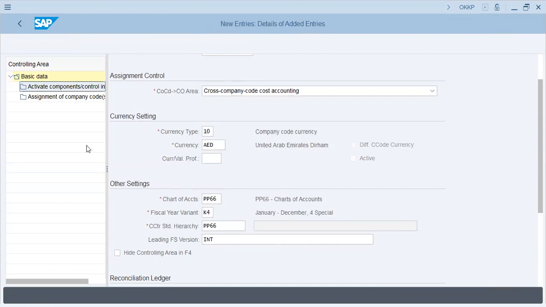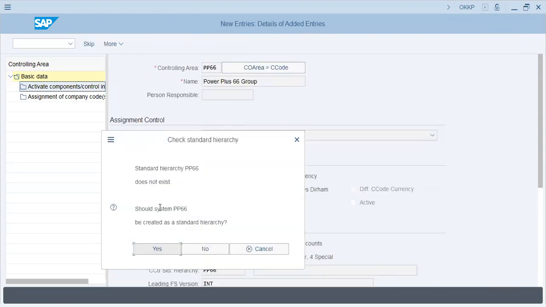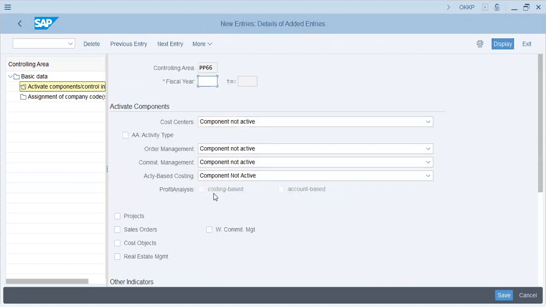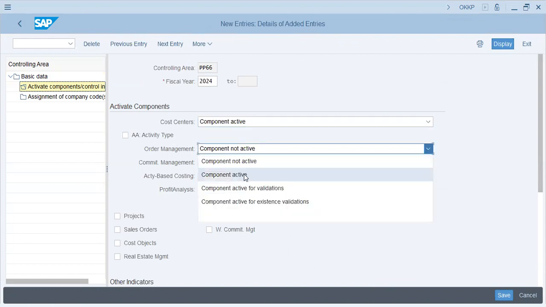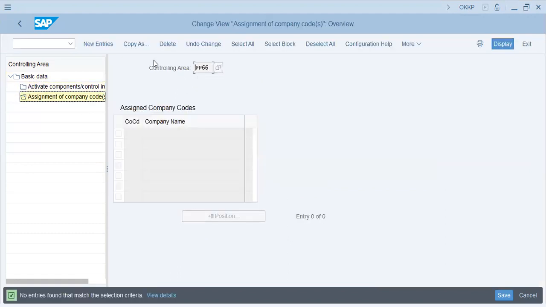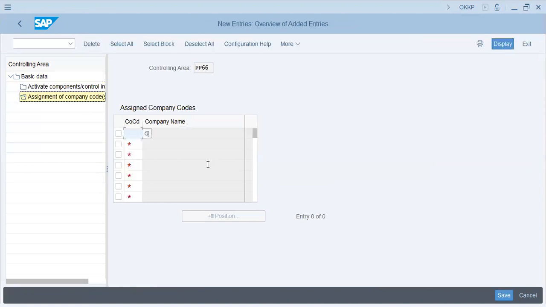Okay. Activate components. It says this is not existing. Should it be made? Yes. Okay. New entries. 2024 cost centers will be active. Order management will be active. Project sales or cost objects will be active. Assignment of company codes. New entries. PP66, and we can assign more company codes. Okay.